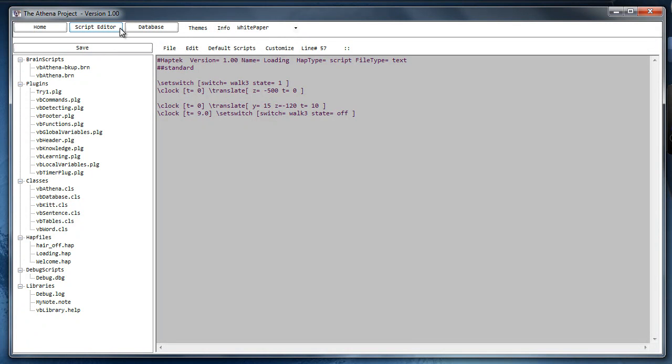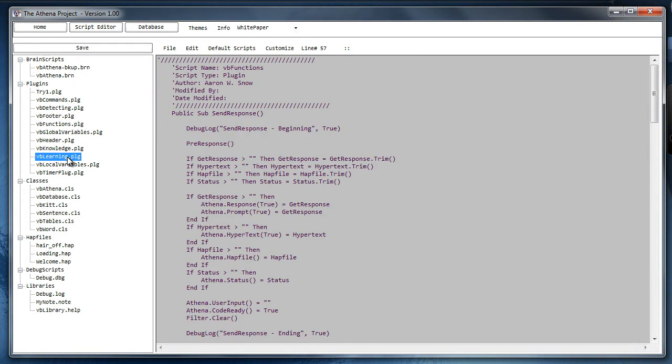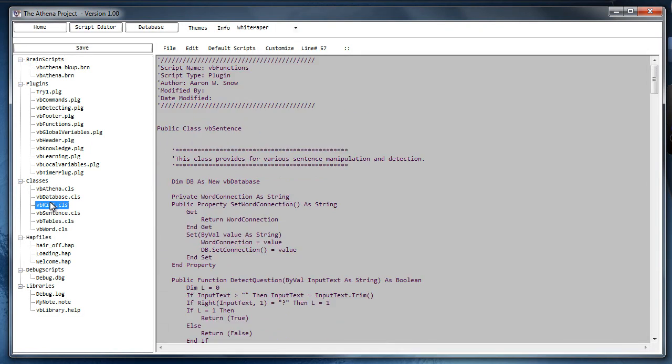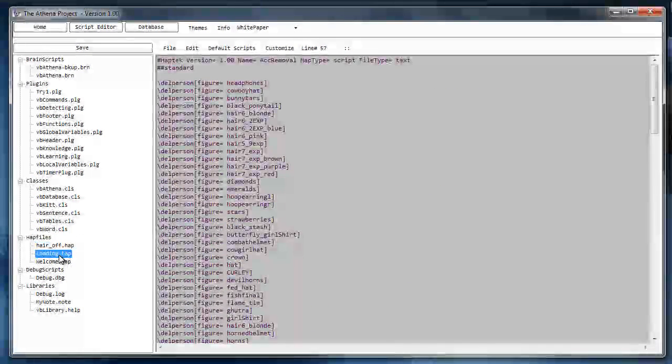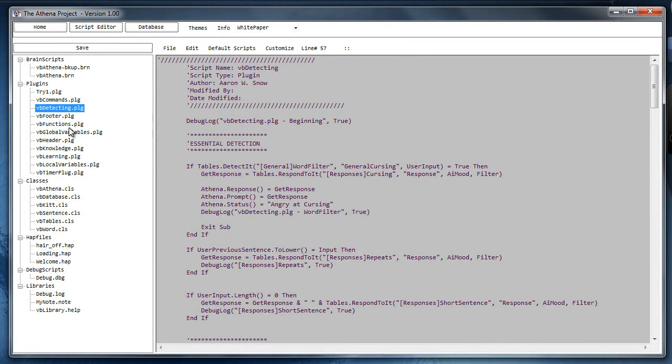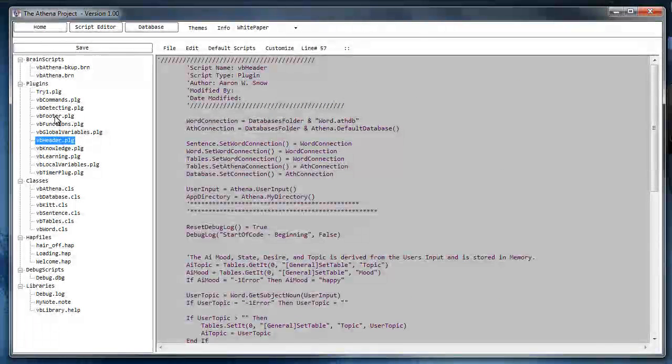And the script editor itself, I changed it some. It has a tree format, and we have plugins, we have the Athena Brain, we have classes right here, and then of course we have some hat files we can adjust, and a debug log, and library information, and just a lot of information, a lot of things going on here.